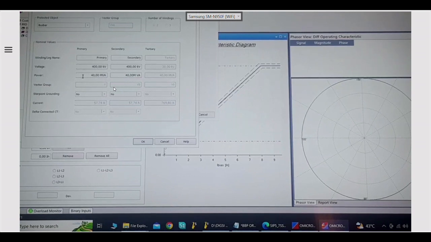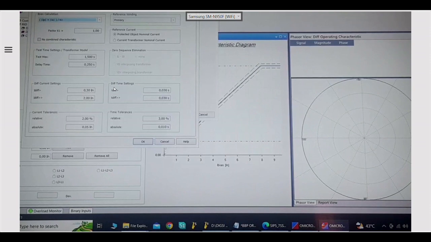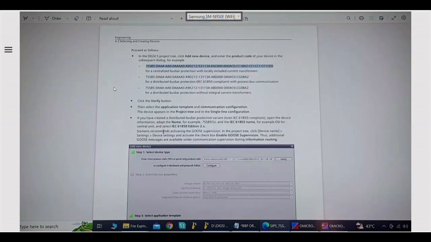You will make the testing from one page to the other page, so select whatever the bay current is available, measure the power there. See, this most probably will be the same. Here, this point is important for us. We have to go to the menu and we have to find the differential operating characteristic.